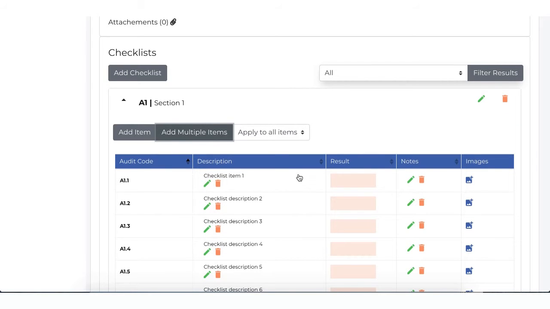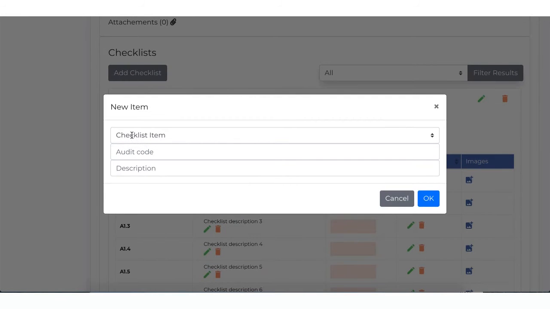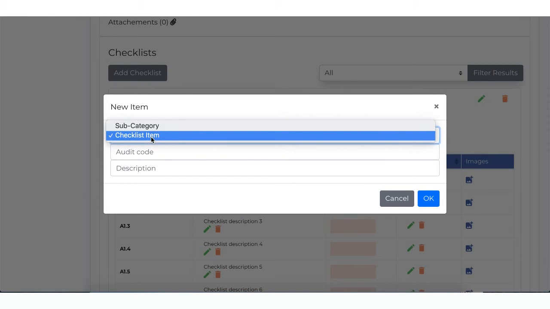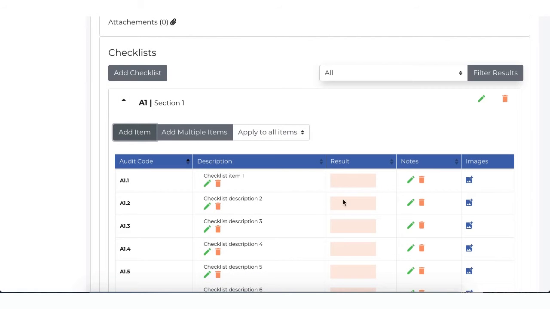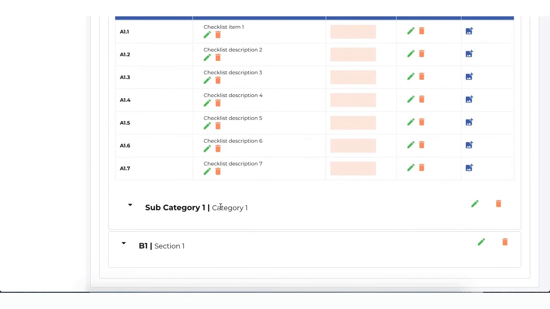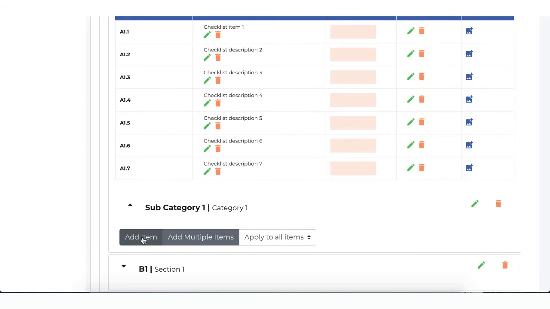Now let's say we want to add a subsection to section 1A. We can say Add Item. Instead of checklist item up here, you can click Add Subcategory. Let's say the subcategory is Subcategory 1. It will add it down here. And once again, now that it's a subcategory, you can do the same event and add checklist items or multiple items. And you can keep going as far and as long as you need.